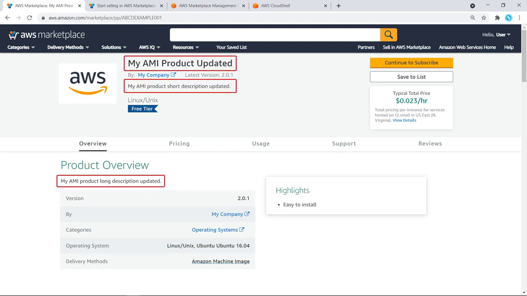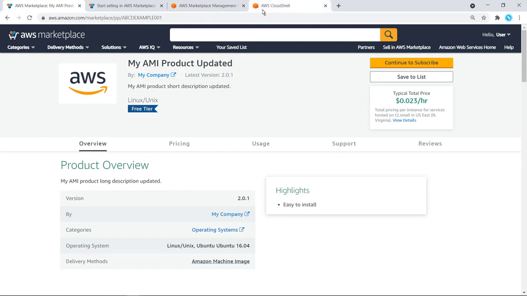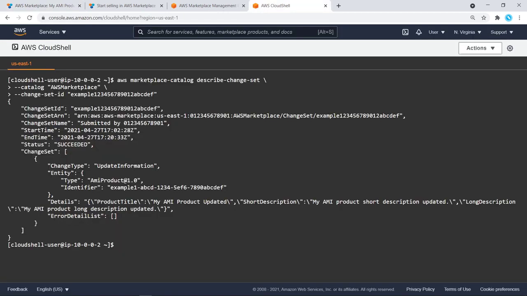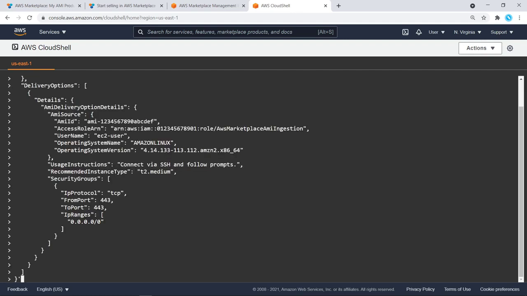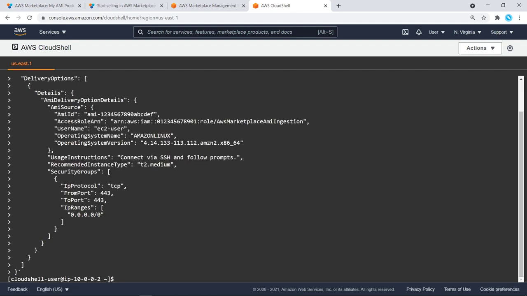Next, let's add a new AMI version to our AMI product. Back in AWS Cloud Shell, we'll call the Start Change Set API again, but this time with the change type Add Delivery Options. We'll set a variable to the JSON object that includes the details of our new version, including usage instructions and other properties. For a full list of properties for adding a new version, please visit the link to the Catalog API documentation in the description below.